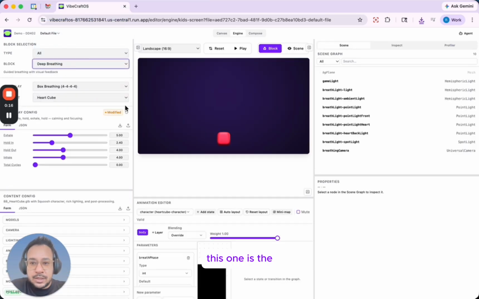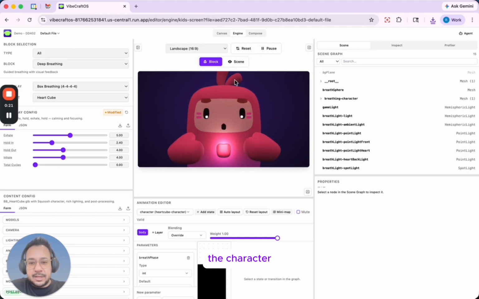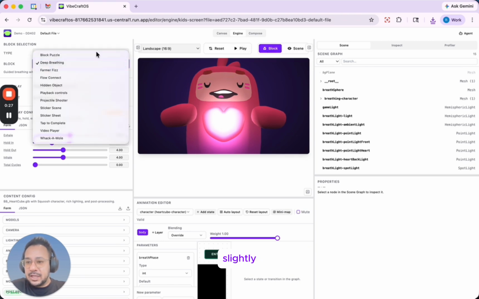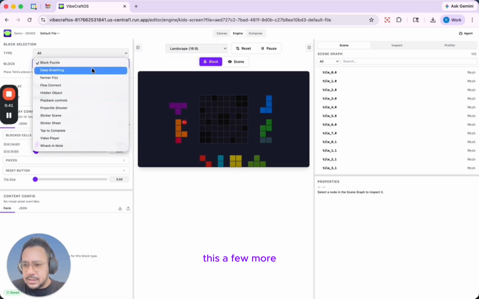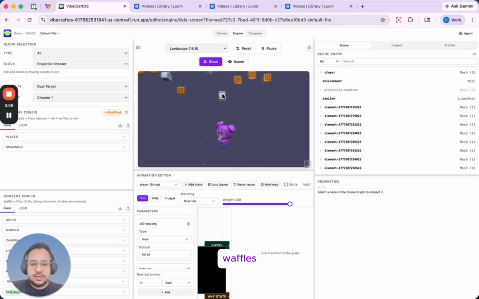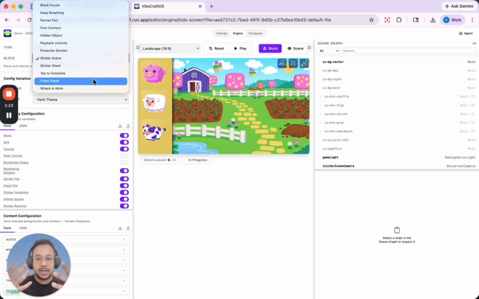This one is the breathing game where we teach kids about staying calm, and the character breathes in and out, and you can customize that. We have a slightly more complex one, which is the block puzzle, and this game mechanic is used in the Pocoyo adventure. We also have a few more. Bell shooter is currently already in the game where the character shoots down waffles, and you have to shoot down four to complete the game. So all these game mechanics can be tweaked and customized to create new games.